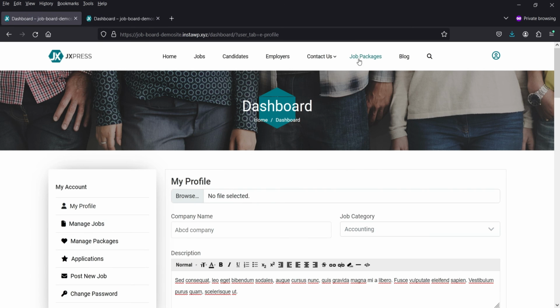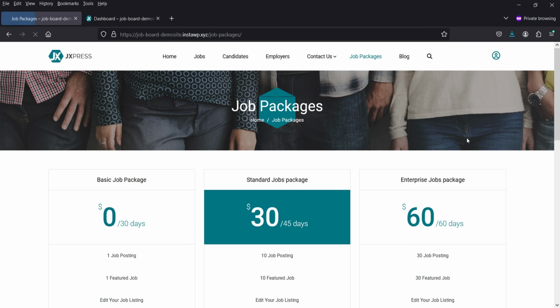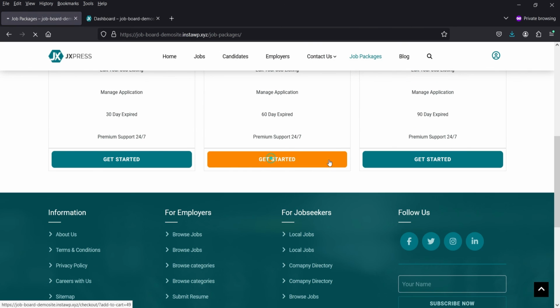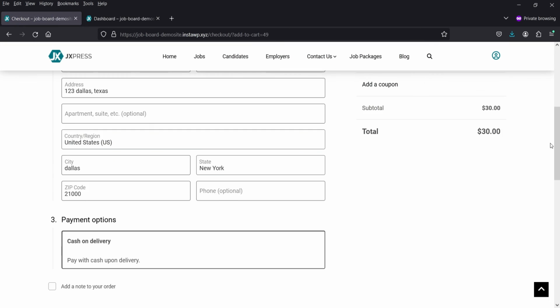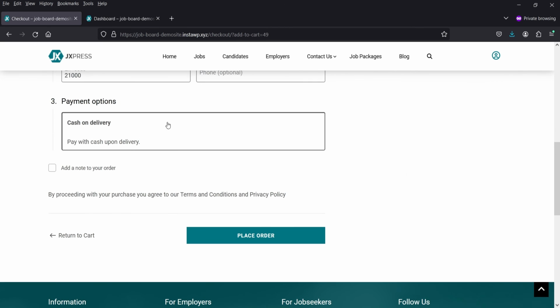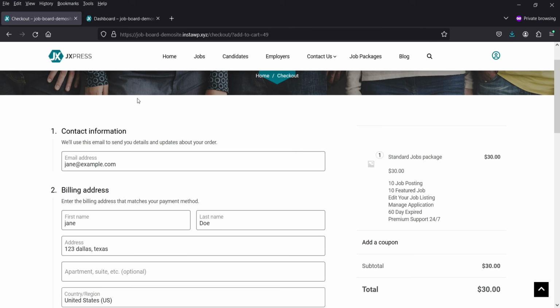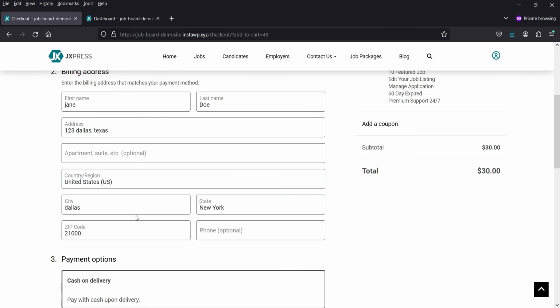Now if I go to job packages, and if I want to buy new job which is a paid job, let's go to this one and click on get started. This is a paid job. Now in this case it will ask you to make a payment. In the first option we did not see the option to make a payment. Here you will see the option to make a payment. Currently we have cash on delivery. If you want to accept online payments, you will need to enable the payment gateways such as PayPal, Stripe. That will be in the WooCommerce. So for the paid packages it will show the payment option.